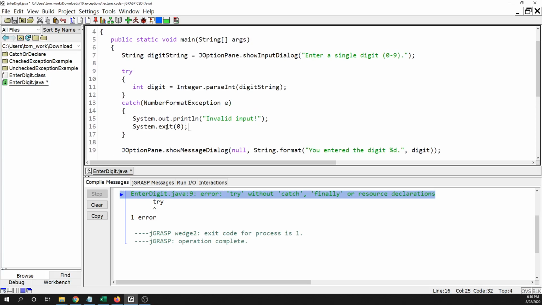I'm not saying that's a good plan. If you're writing software for commercial purposes and your program just quits out of the blue, people who are using your program are going to say, hey, this program's no good. Why am I using it? So that's not the best plan. We'll modify this as we move forward.